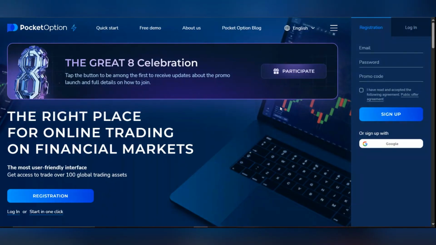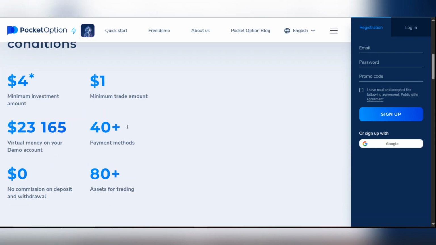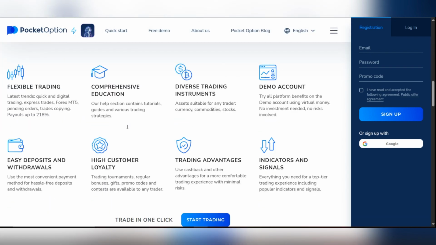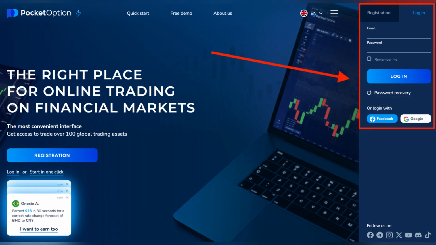In this tutorial, we're gonna see how to earn money on Pocket Broker. Pocket Option makes binary option trading simple and accessible. Follow these steps to start trading effectively using the mobile app or website.